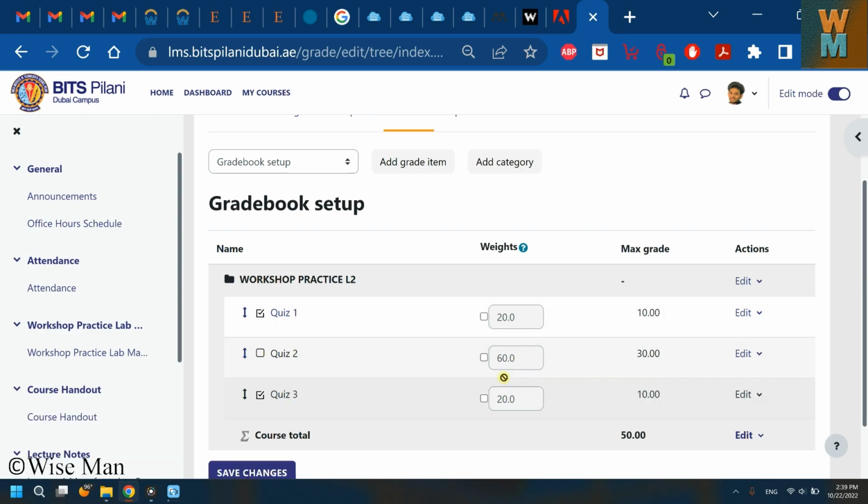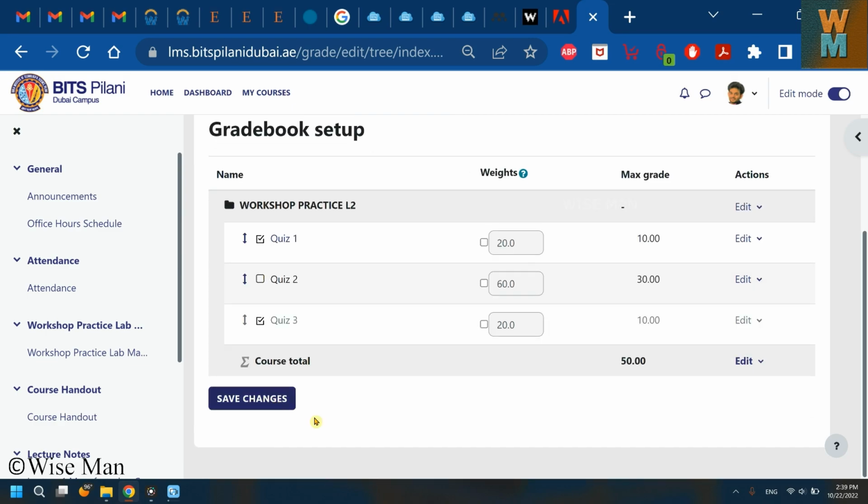The weightage you can decide afterwards, but the maximum grade that has been decided is 30, and you can manually edit this weightage also just by clicking over here. I'm not going to do this right now, I will do it afterwards, but I just want to let you know you can change the weightage over here. Now click on save.